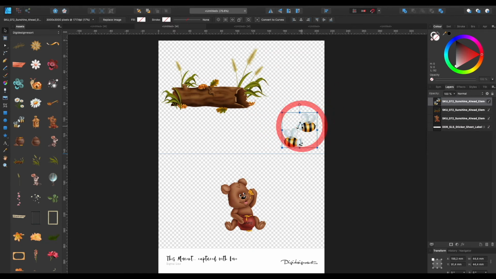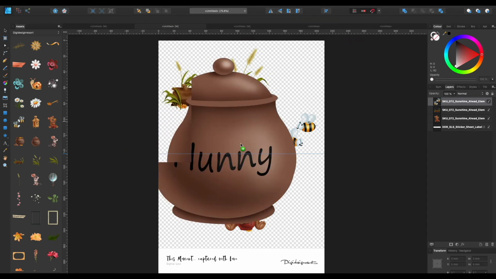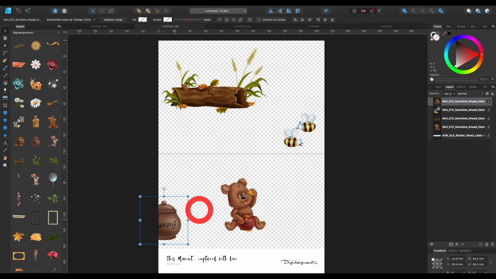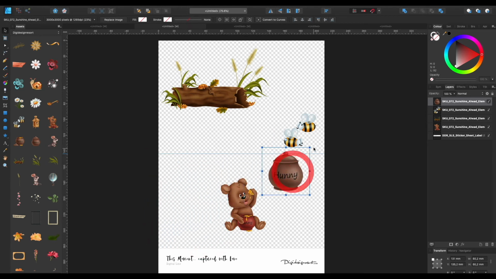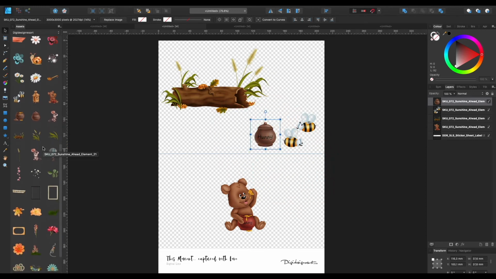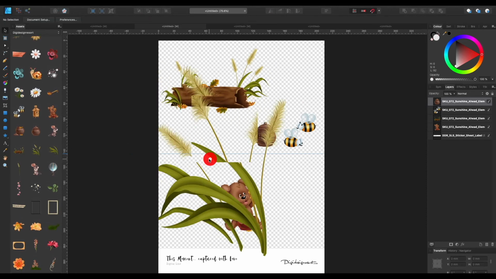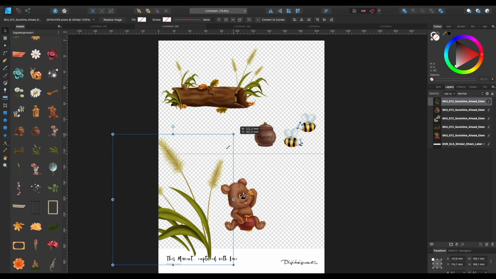The bees have to be a bit smaller, actually, but we can take care of that in just a bit. First, we go ahead and place everything we need. So here's the grass.